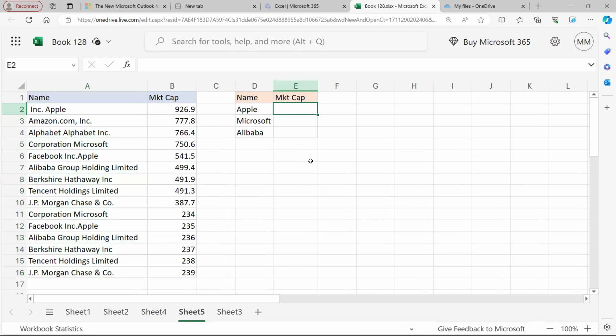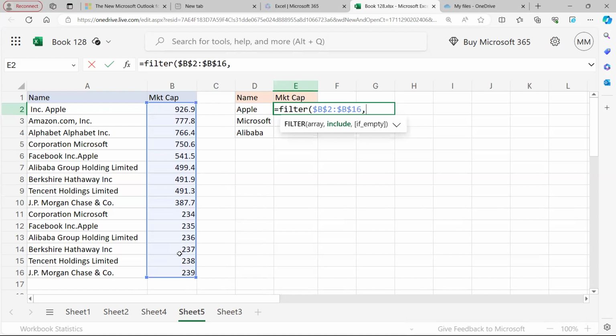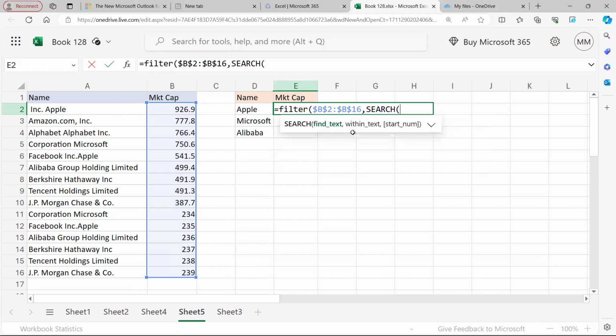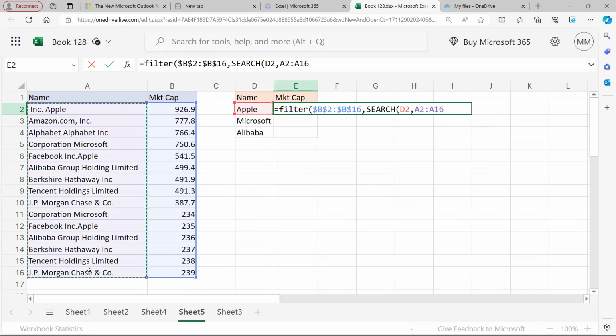Let's see. So today we are going to learn filter function. Inside filter, we have to pass this entire array. Once we do that, we have to lock it by pressing F4 one time. Inside array, we have to mention search function that's called to find out all the values position. You can search D2 over there and you can press F4 and see that we have got this formula ready.